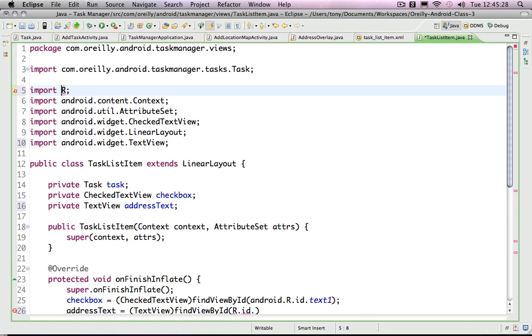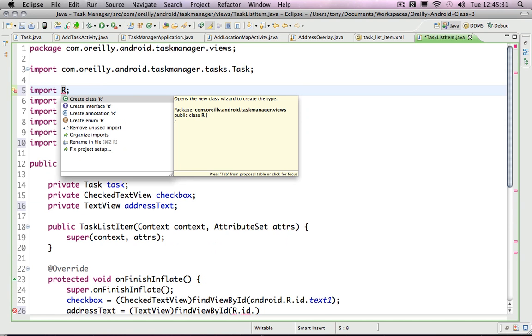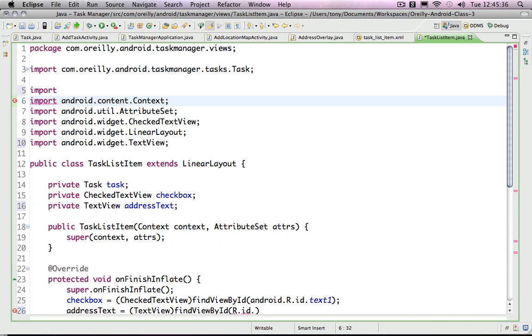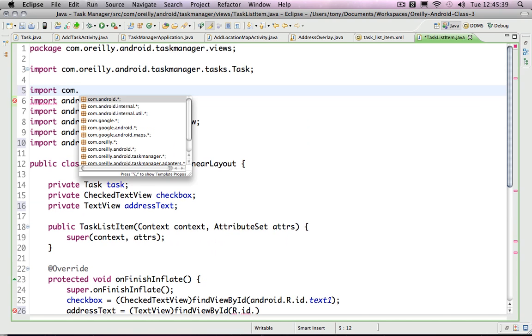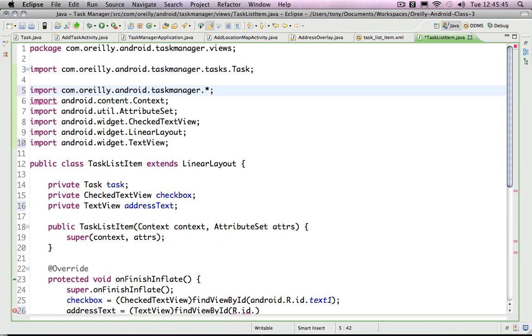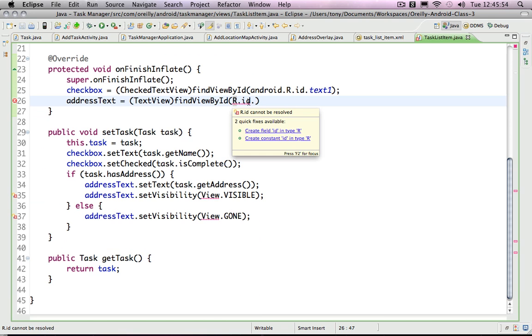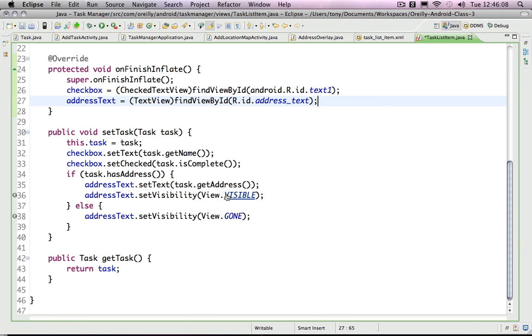We want our R, which is com.o'reilly.android.taskmanager.r. So now this R should work correctly. And we want r.id.address text. And then we also need to import view. And then we should be off to the races.